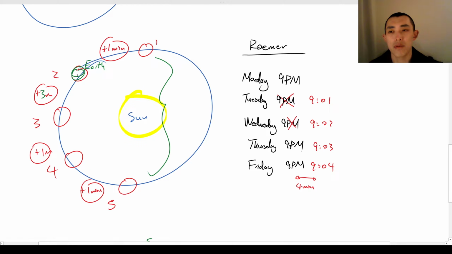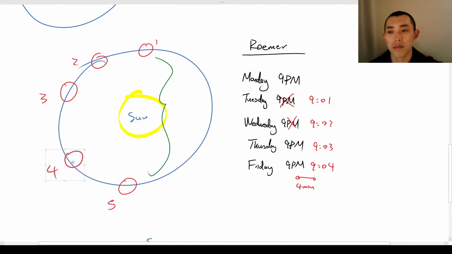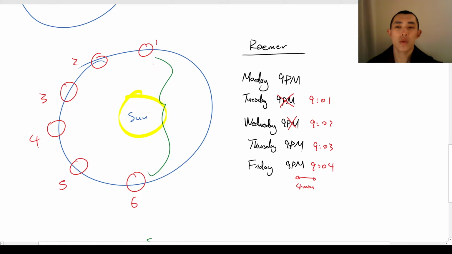So let me get rid of some of this garbage as we transition between these points. Actually no, having 5 points is no good because it's going to be symmetrical. So let me just quickly grab some more points. Let's create some more points. So we're transitioning between 1 to 2, 2 to 3, 3 to 4, 4 to 5, and 5 to 6.